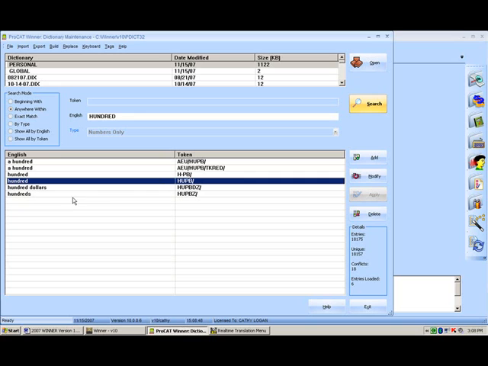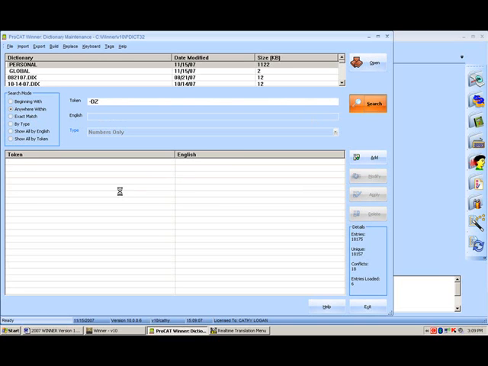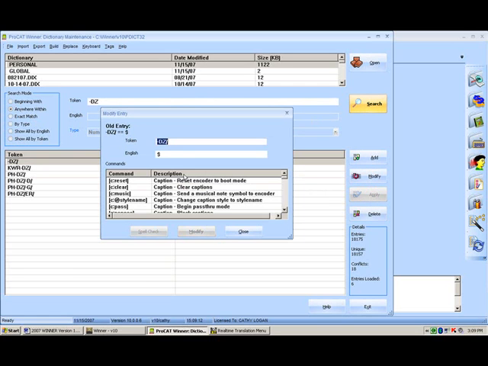The next thing you need to do is make sure that you have the way you write dollars defined. And the way you want to define that is, I use final DZ for my dollar symbol.